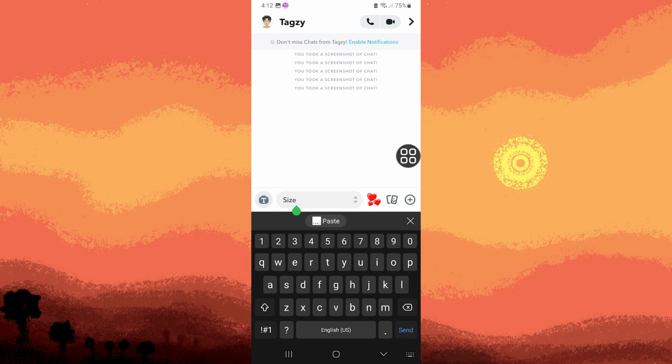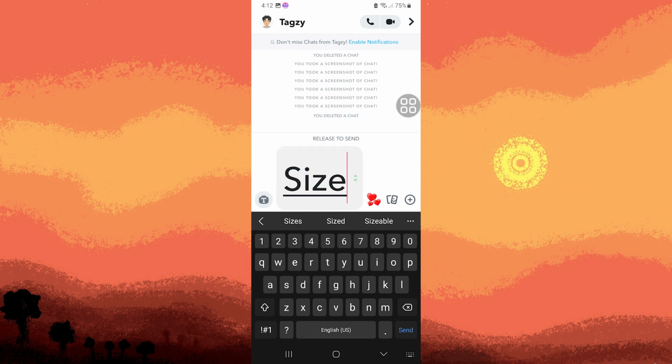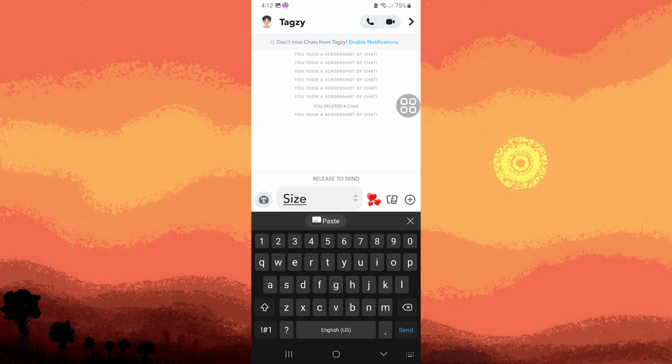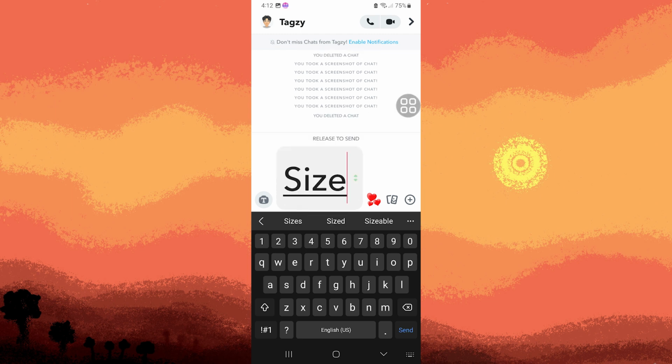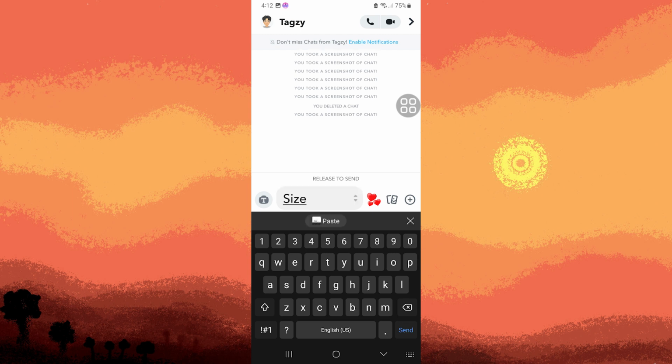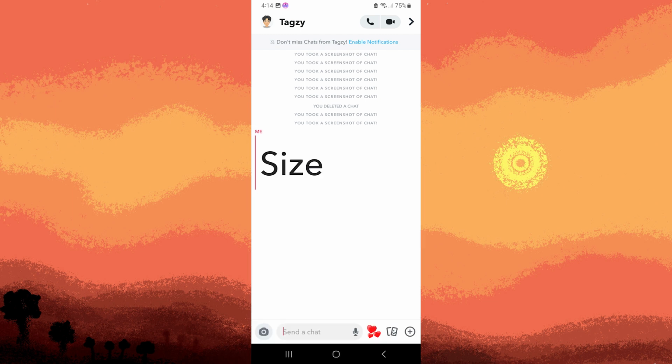One of the exclusive features in Snapchat allows you to adjust the size of your text messages. By holding onto a specific icon, you can make your message larger or smaller. If you move the icon upwards, the text message will expand, while moving it downwards will reduce it to its regular size, and you have to release the hold on the icon to send the message.